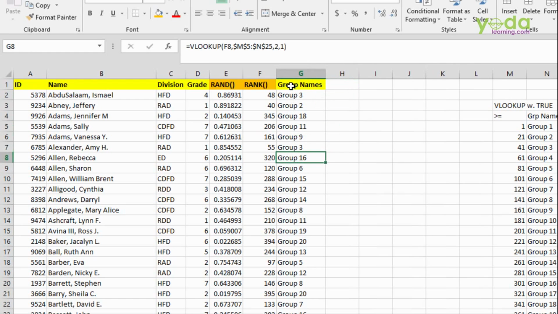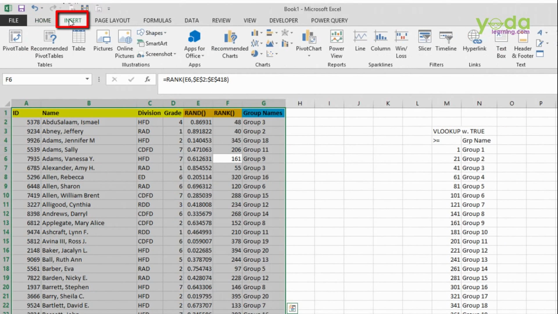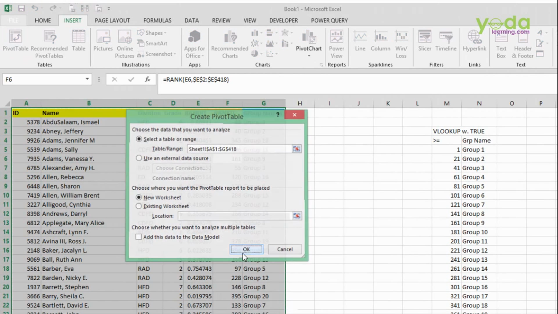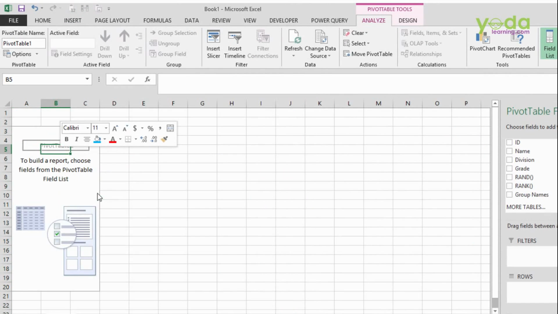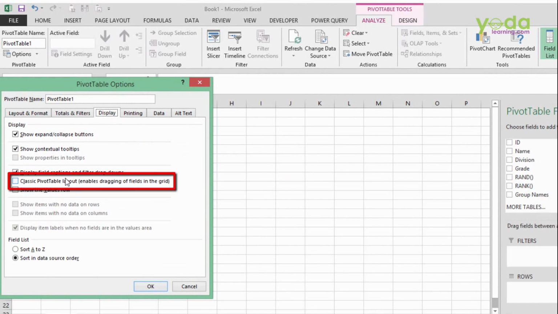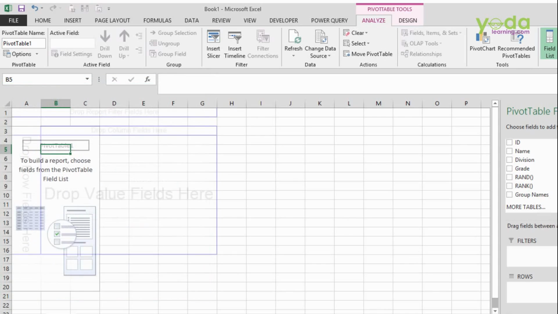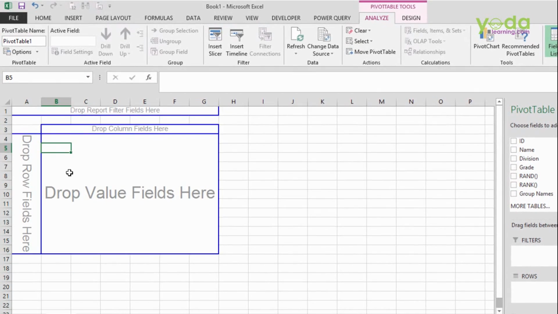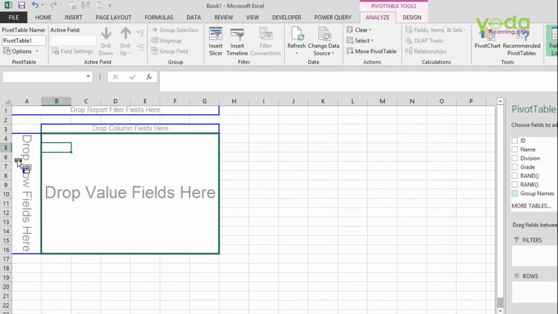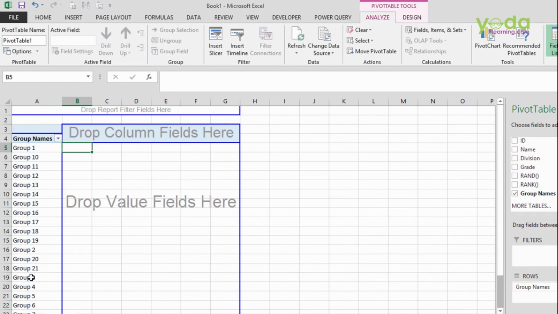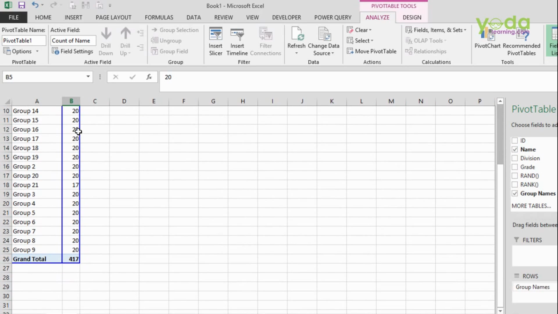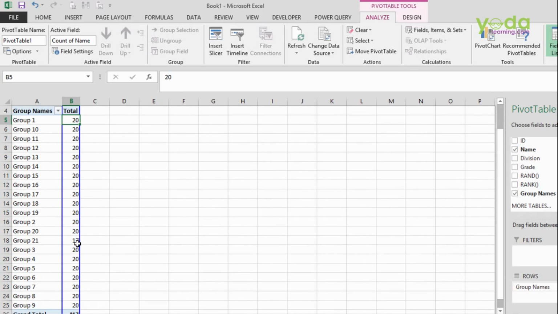Now if I build a pivot table, let us see what we get. Insert pivot table. Okay. And I'm just going to activate one setting which allows me to simply drag and drop the fields from the right hand side to the table on the left. And now if I say group names, which is what I'm getting, 1, 2, 3, 4, 5, 6, 7, 8, 9, 10. Okay. And then I see how many people inside them. 20, 20, and only one group 17 because they are total 417 employee.